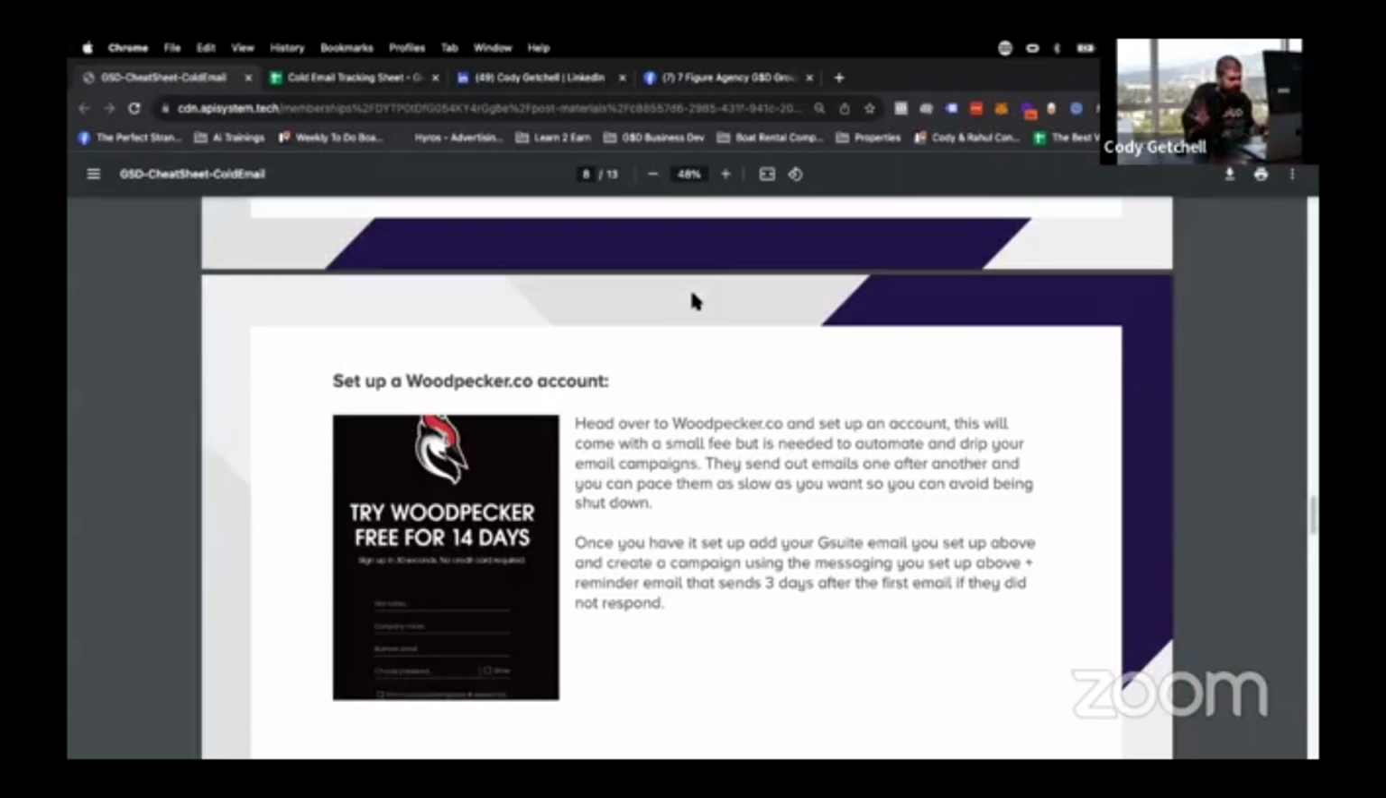So whatever your preference is, but I'm showing you guys a tech stack that we use and the one that we recommend for other people. Go to woodpecker.co, set up an account. It comes with a tiny little fee, but it is needed to automate and drip out your email campaign so that you have all of this stuff separated from your lead connector.